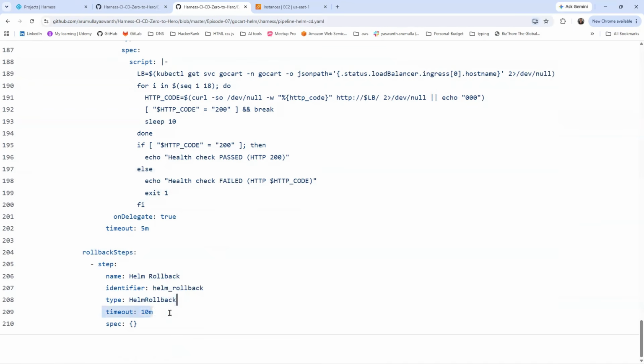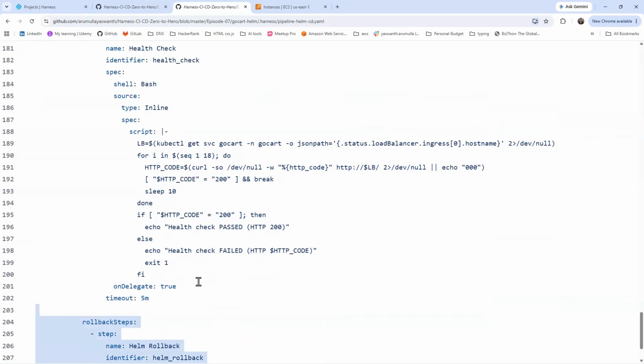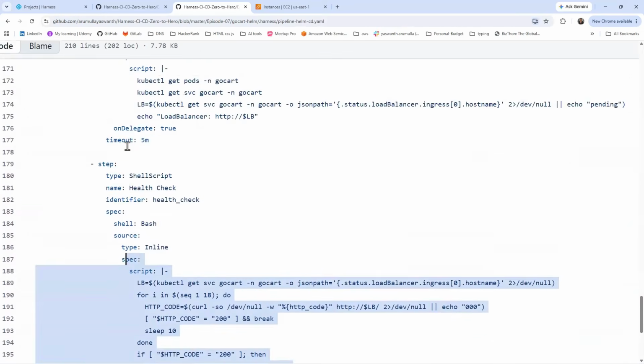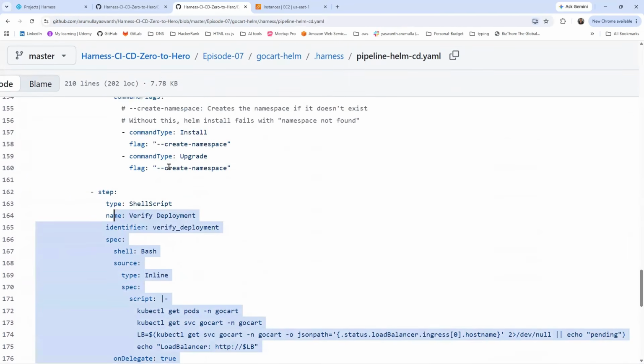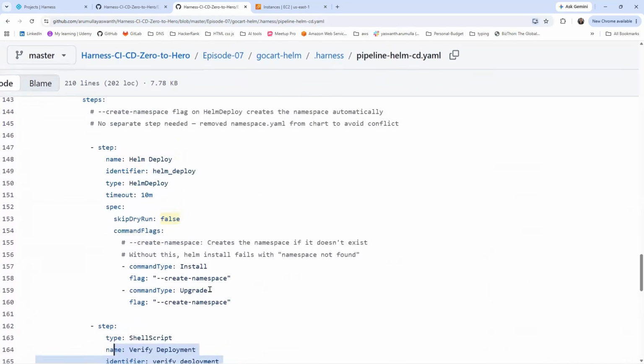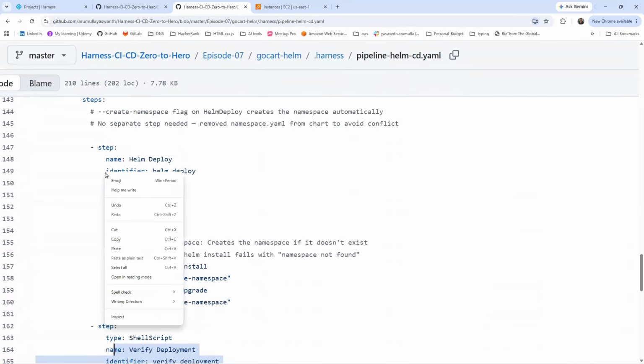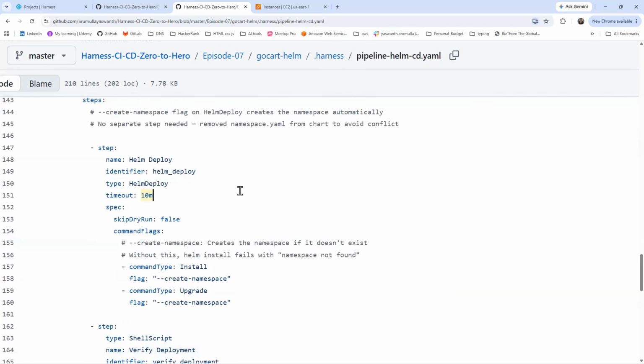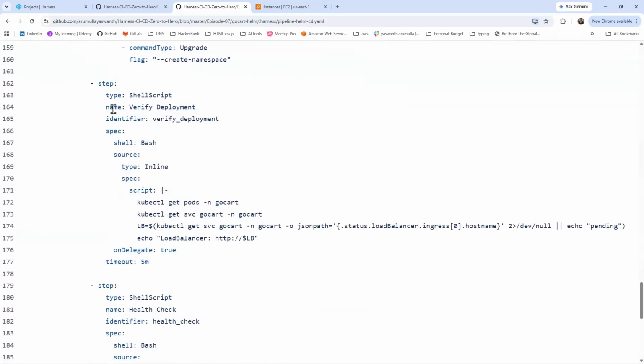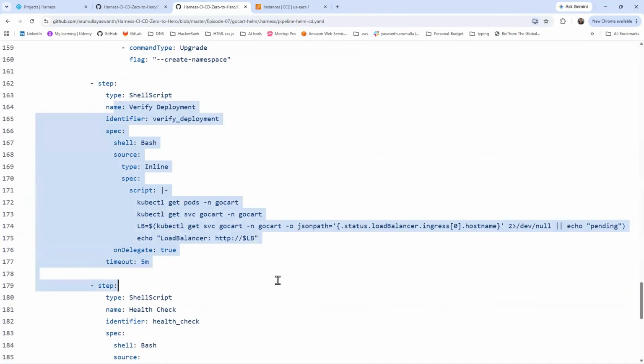The delay is 10 seconds, meaning it will work until 10 seconds. This step's execution is 5 minutes, and this step's execution is 5 minutes, which is more than enough. This deployment also has 10 minutes, which is also more than enough. Usually we can give about 5 or 6 minutes. We can give more than 5 minutes if we are using multiple services or multiple microservices, at that time we can give 5 or 6.